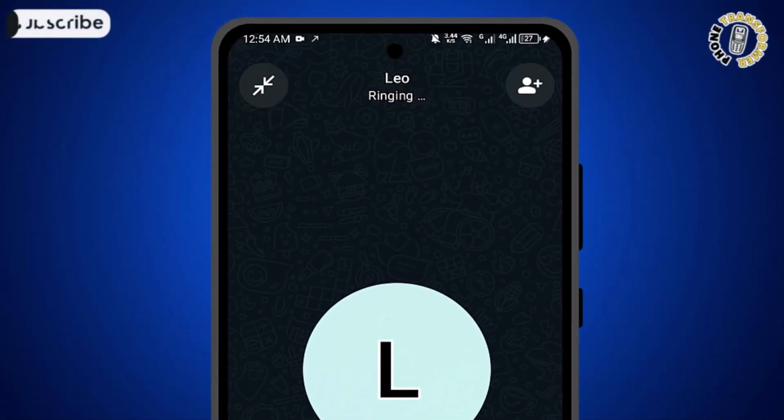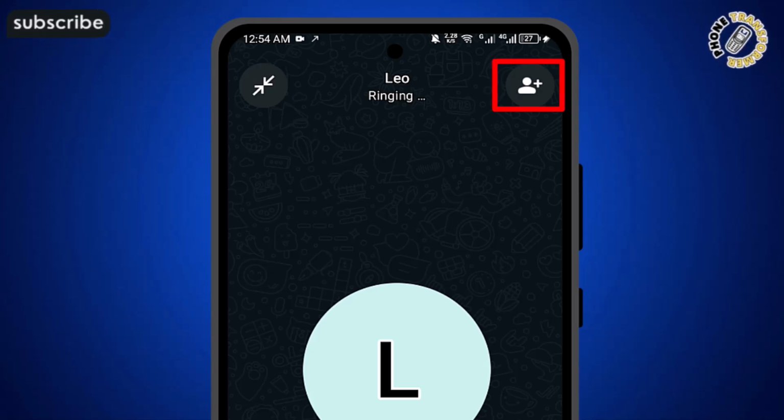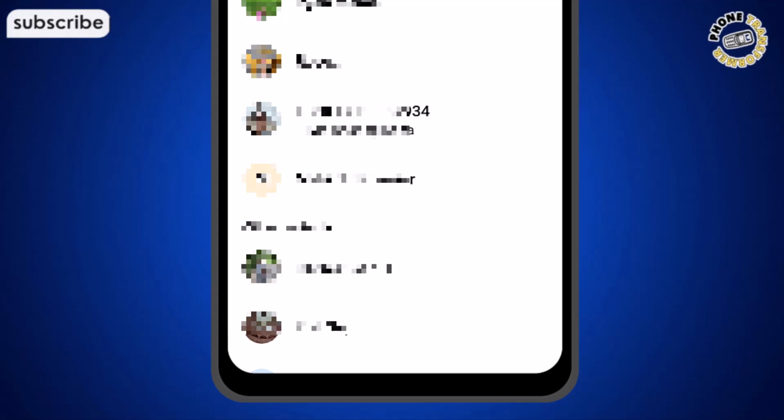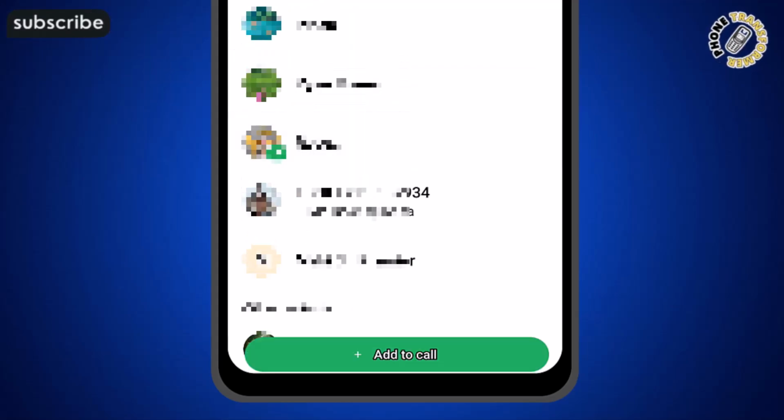Step 3. Once the call is connected, tap Add Call or Contact at the top right of the screen. This option allows you to place another call without ending the current one. Step 4. Dial the second person's number or select a contact from the contact list. This step adds another participant to the call.